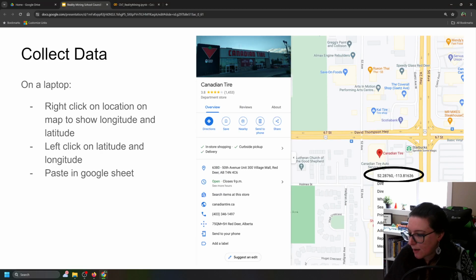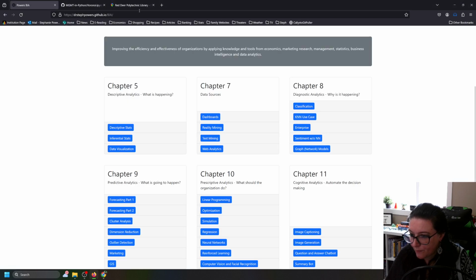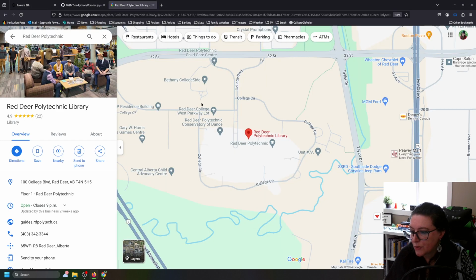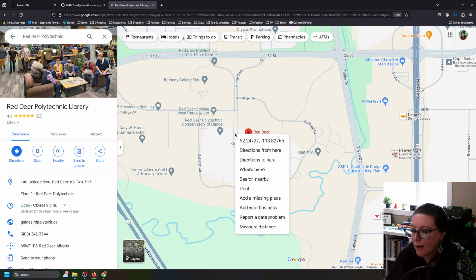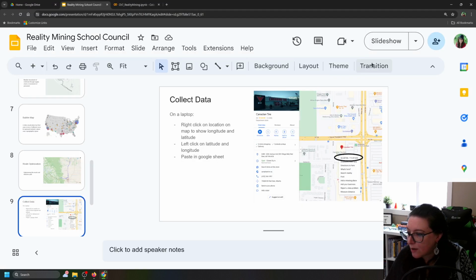And then you can paste it into a Google Sheet or an Excel spreadsheet for later analysis. So just a quick show you here. If I go into Red Deer Polytechnic on a Google map and I right click, you can see here, I can take this. If I simply click on it, I can then hit Control V and paste it into a spreadsheet.